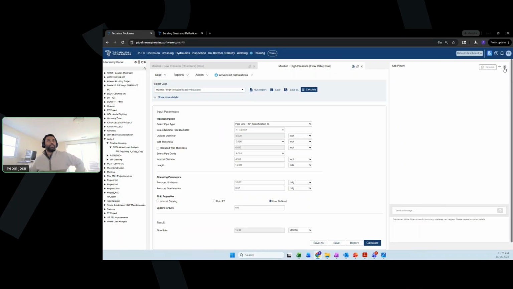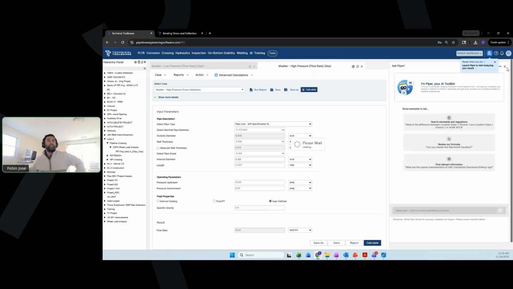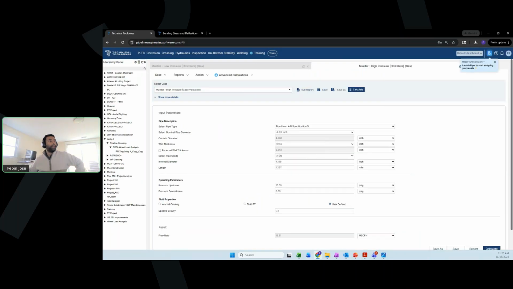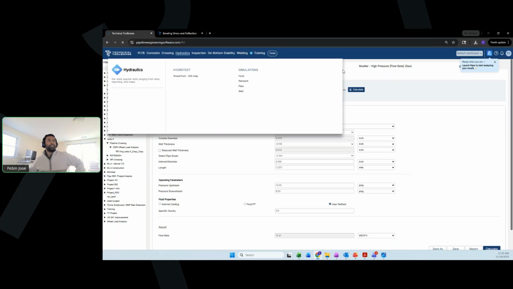As it's generating, let's close this and go into a different workflow that I have. Here we are moving away from hydraulics to something else. Let me give it a quick refresh just to make sure all the updates are synced.